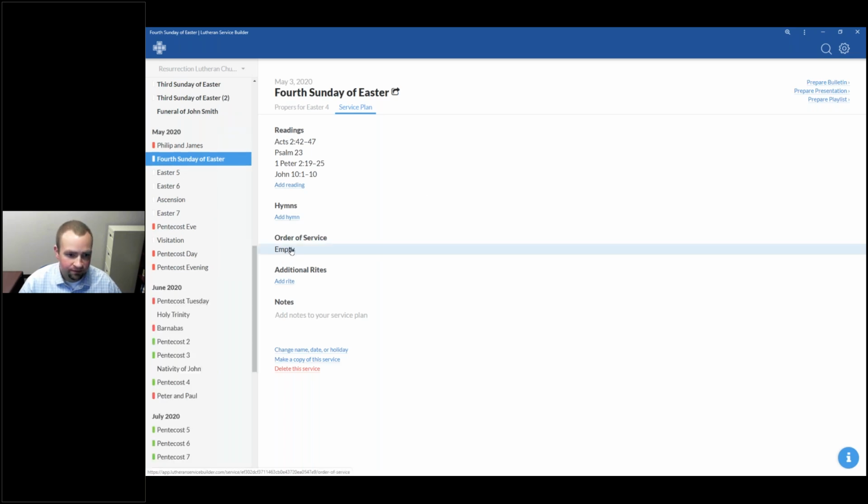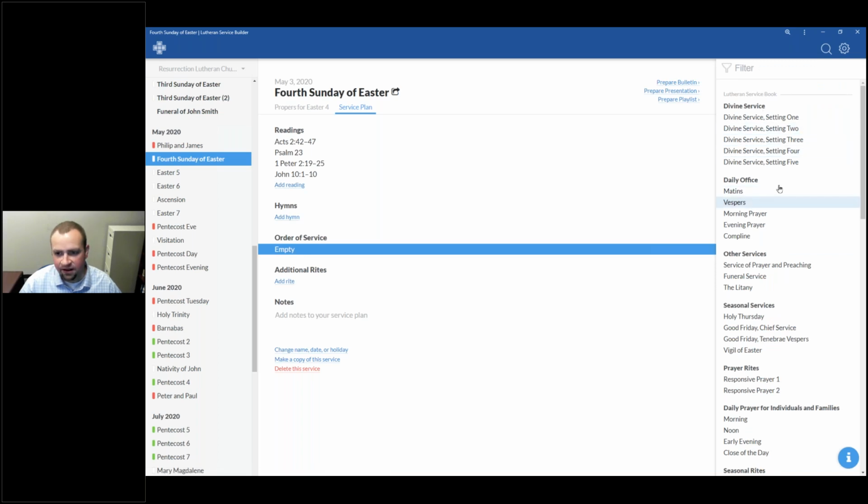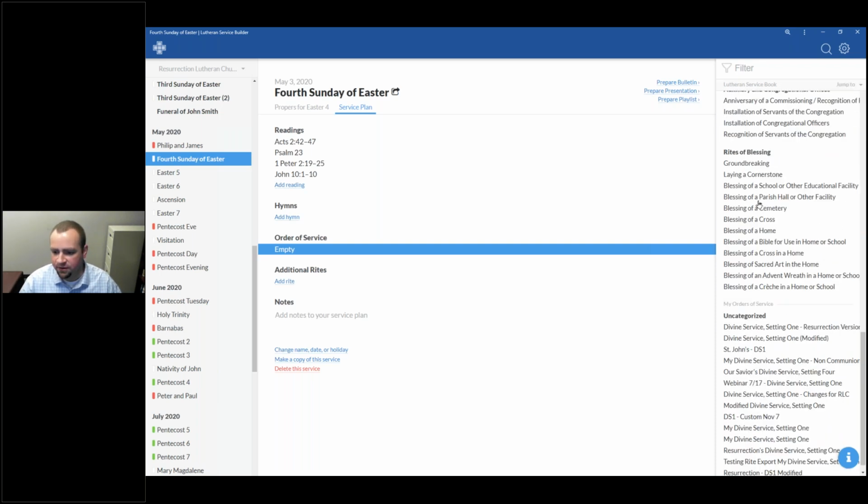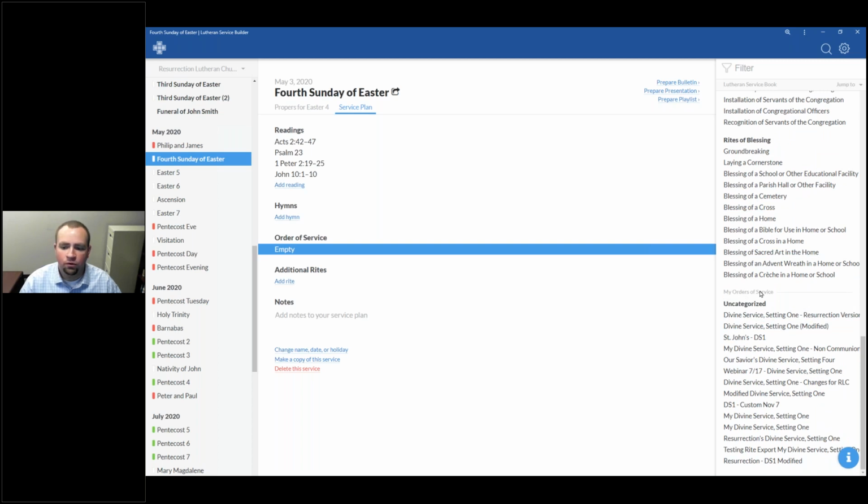And I'm gonna go to my order of service where it says empty right now. And on the right-hand side, you can see there's all of our liturgies from the Lutheran Service Book. We have daily office, other services. If I scroll all the way down to the bottom, you're going to see what's called My Orders of Service, and then it's uncategorized. We'll talk about categories in a few minutes. But the very first one is Divine Service Setting 1, Resurrection version. And I'm going to click on that, and we're just going to go straight into preparing the bulletin.